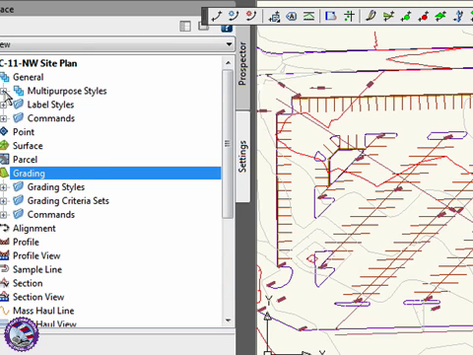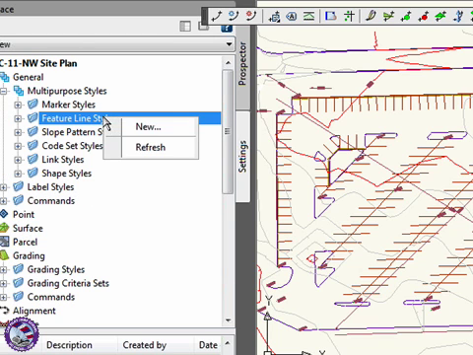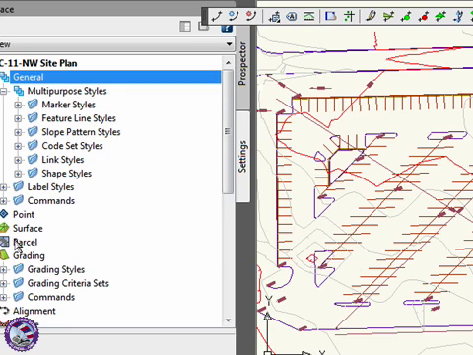Over here in multi-purpose styles, our feature styles are over here. You'll notice, however, that they do not have any default. Okay? So they're style driven and controlled by other objects inside Civil 3D.